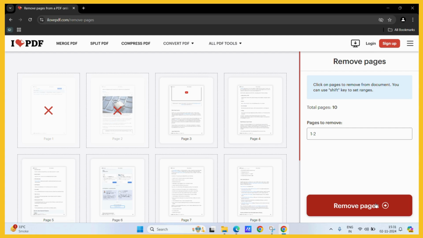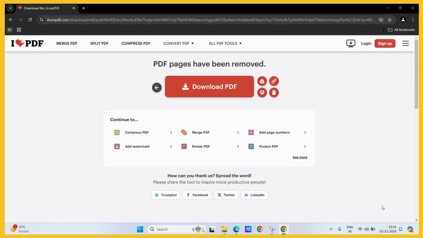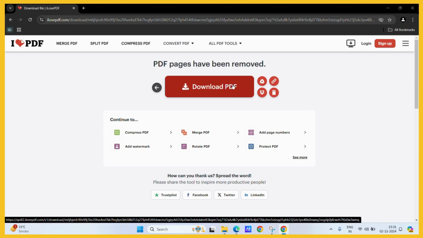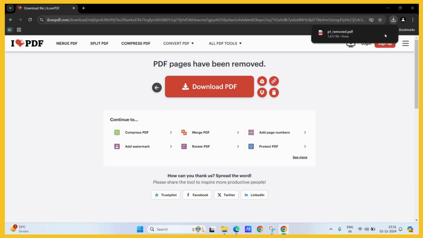Now, all you need to do is click on the Remove Pages button. Once you do, it will process it and it will give you an option to download the changed PDF. Simply click on the Download PDF button, and here you can see that the P1 removed is now available.